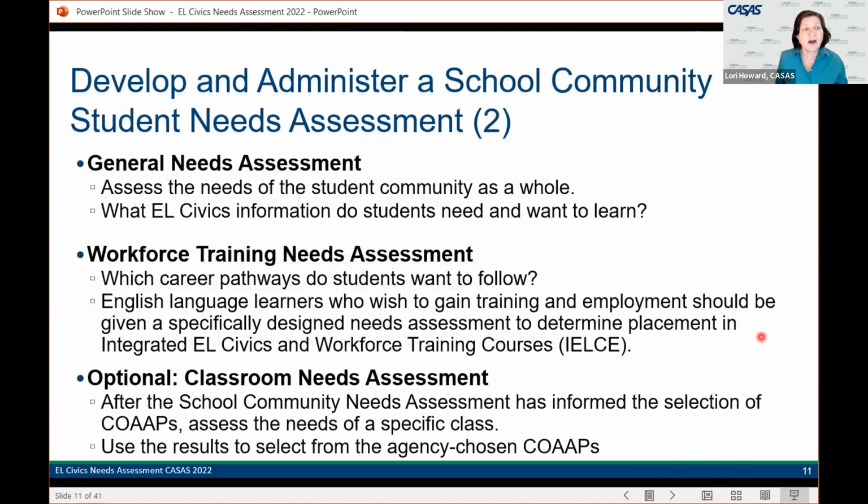So this is a description of the needs assessment. Again, the general needs assessment assesses the needs of the student community as a whole. So if you have 500 students in your class, you would like to try to assess 3/4 of them at least. And you're going to ask them, basically what EL Civics information they need and want to learn. If you're doing a workforce training needs assessment, you want to find out which career paths students want to follow. And you want to give them a needs assessment that relates to the jobs in your community. And we're going to talk more about that.